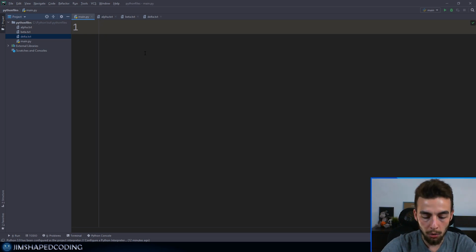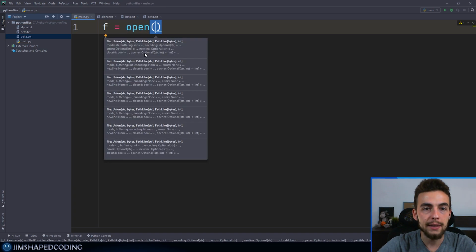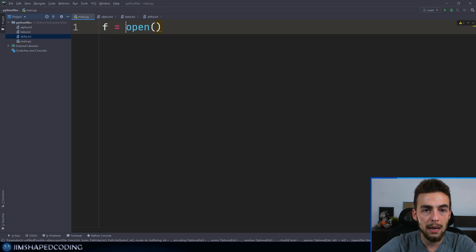We will start by creating a new variable named f, and then I'm going to assign it to a built-in function called open. The open built-in function is designed for interacting with files, and the first argument will be the name of the file that you want to interact with.